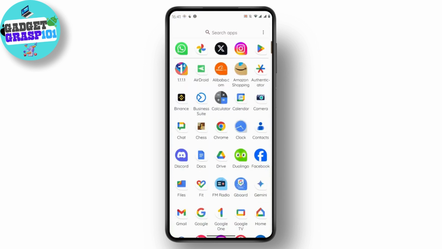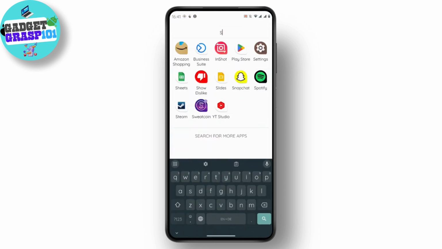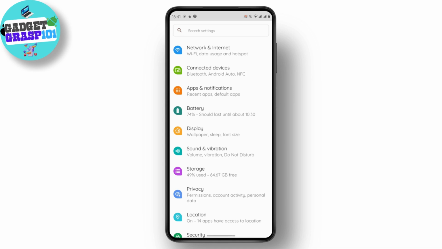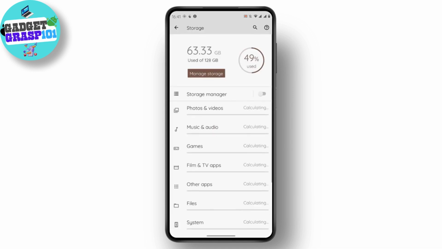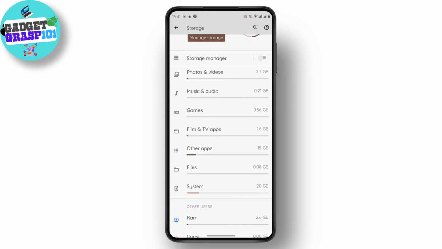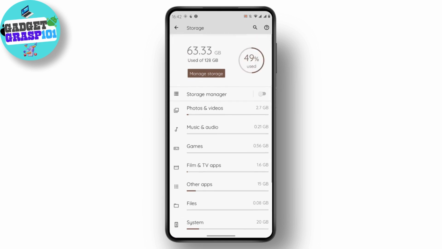First, simply open up your settings. After opening your settings, tap on storage. After tapping on storage, you will find all the applications that are taking storage. Simply select the application which is taking the most storage and then clear it. You just have to wait for a while to calculate everything.